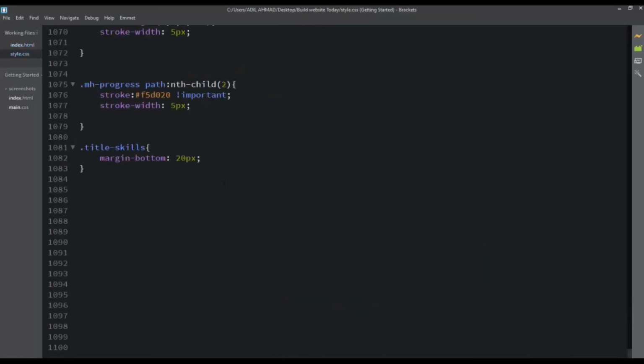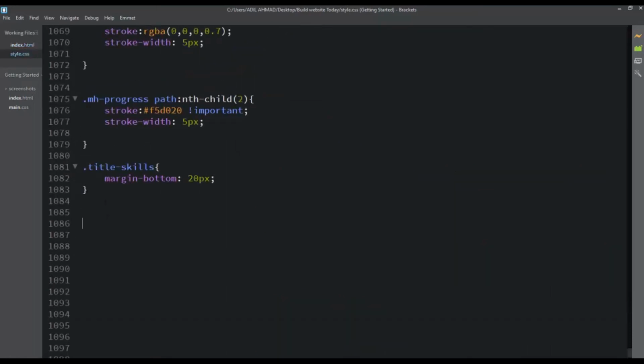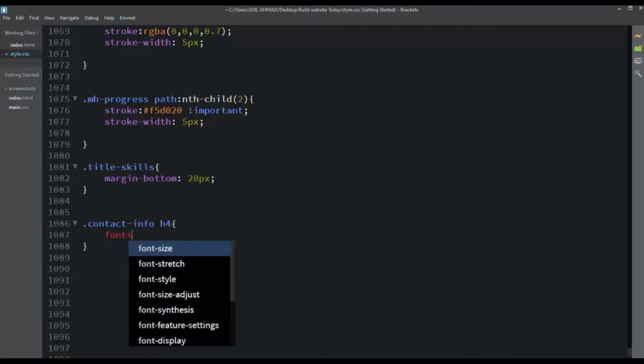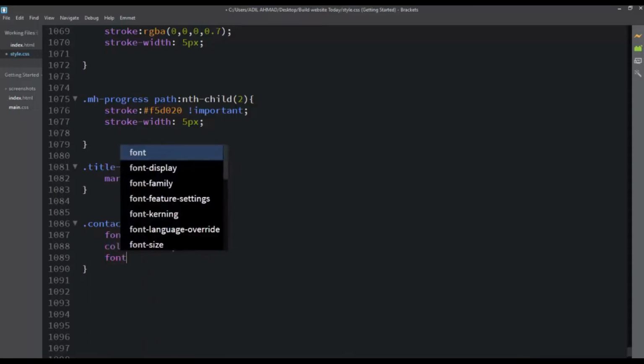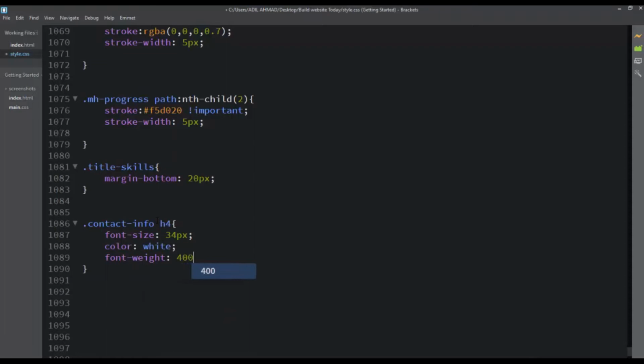Info, contact section. Here I am putting contact info. Okay, and inside this contact info I have h4, which is the heading tag. First I am putting font size 34 pixel, color should be white, and font weight kind of 500 or 400, it's up to you totally.